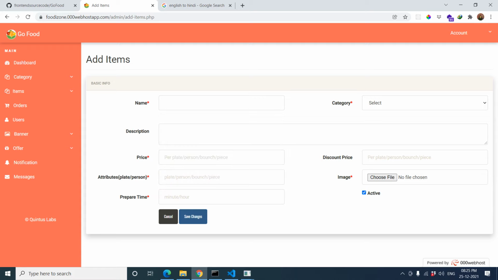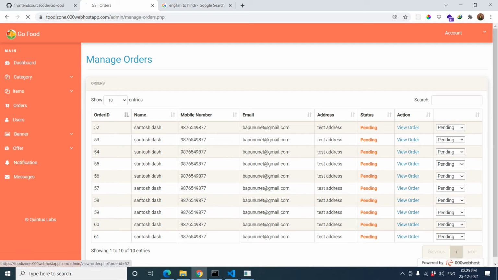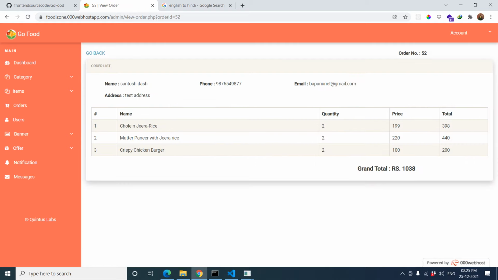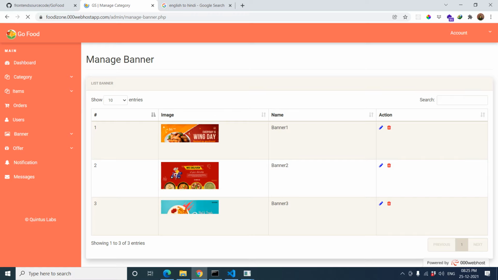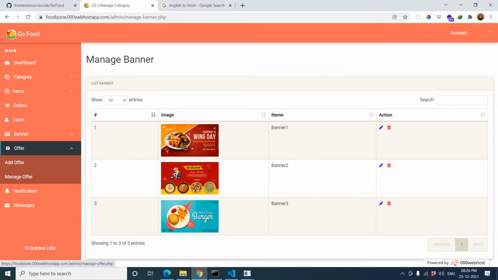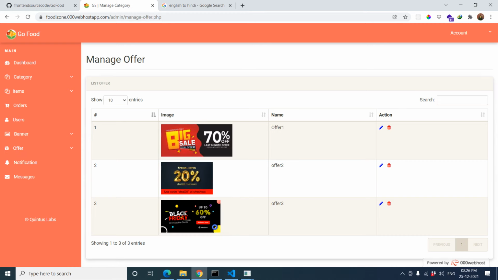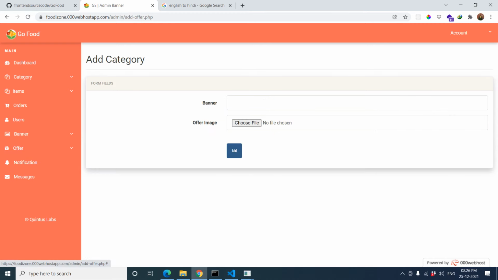Orders basically give us the order details, so here we can check the list of orders. User details gives us the user details. The banner section is to add any banners or edit and update those banners. Offer is for managing the offers, and you can add an offer also. Once our application is ready, I can show where each section is displayed.